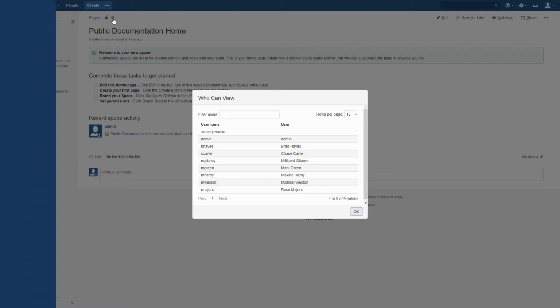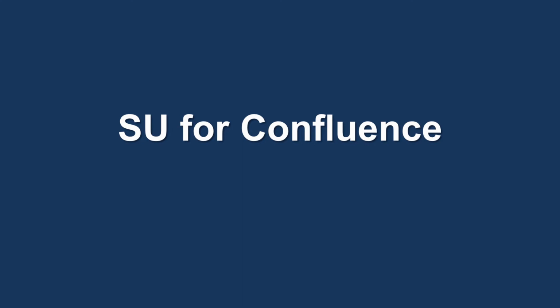The SU for Confluence app allows you to take on the identity of another user and troubleshoot problems faster and more effectively. You can just see everything as another user, but you don't need to ask for a user password. So, you needn't reset a user password.